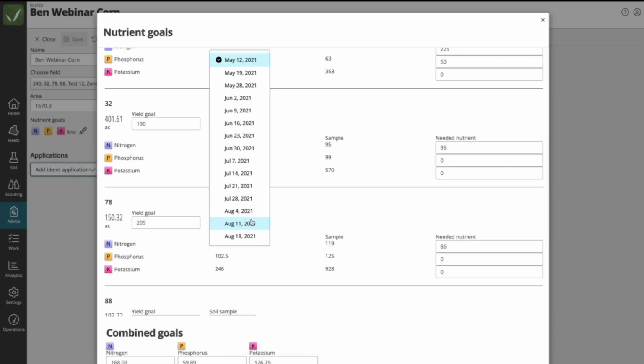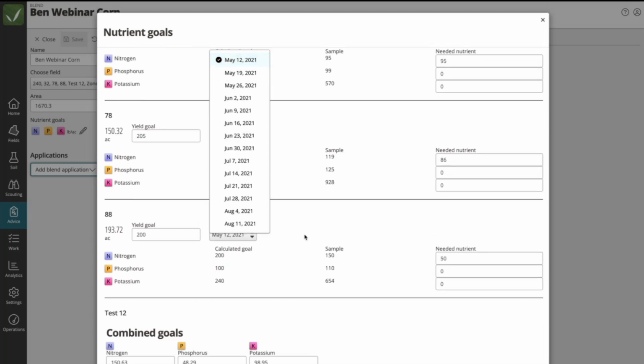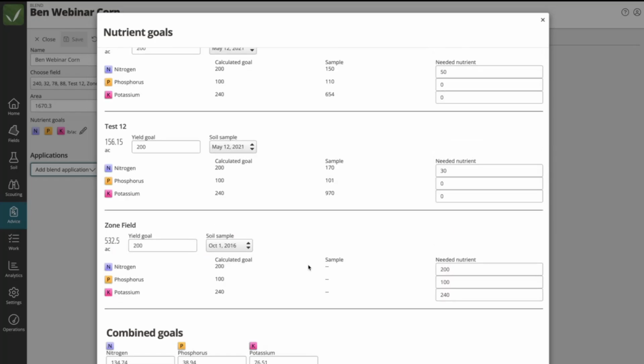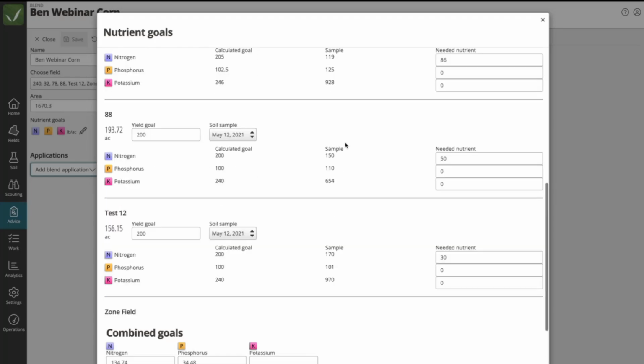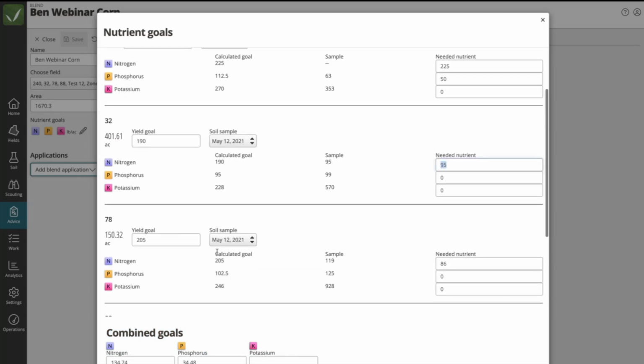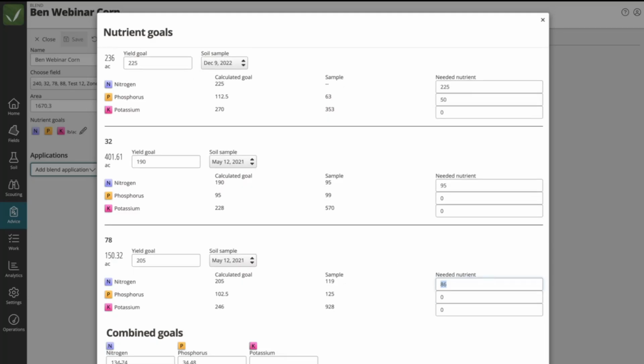So I'm going to go through and pull through some soil data on all my fields. As I do this, you can see the values changing over here on the right-hand side as it subtracts out the lab results. At this point, what I've done is set a yield goal and selected soil samples in every single field. What this is doing is coming up with a weighted average for your combined goals. If you have a field that's 400 acres and you have a nitrogen need of 95, that's going to be weighted more heavily than a field that's 150 acres and needs 86 pounds. So that's a weighted average at the bottom.